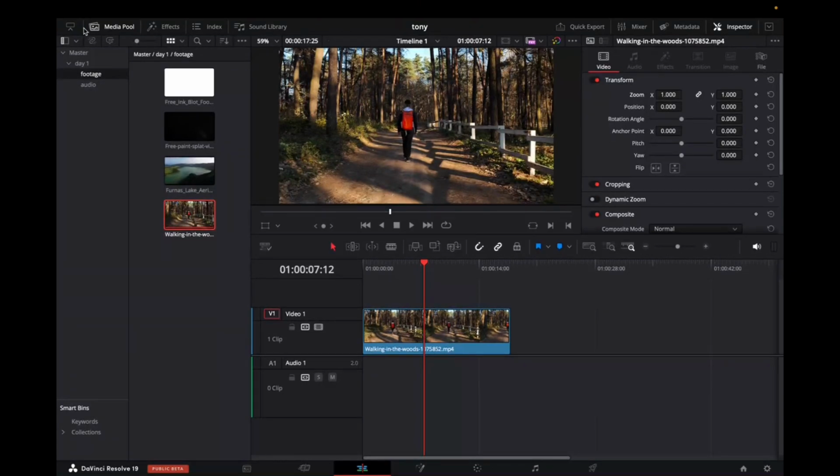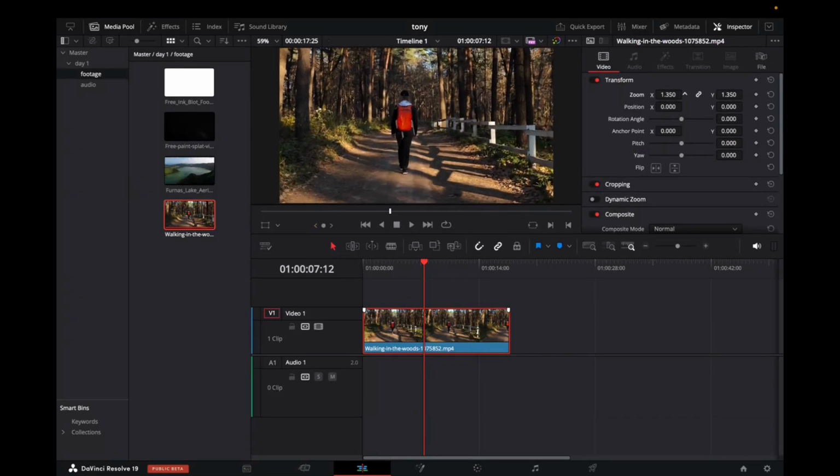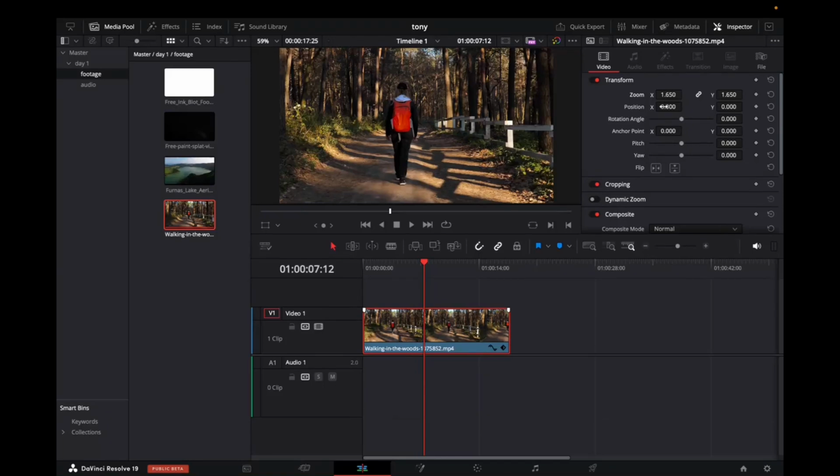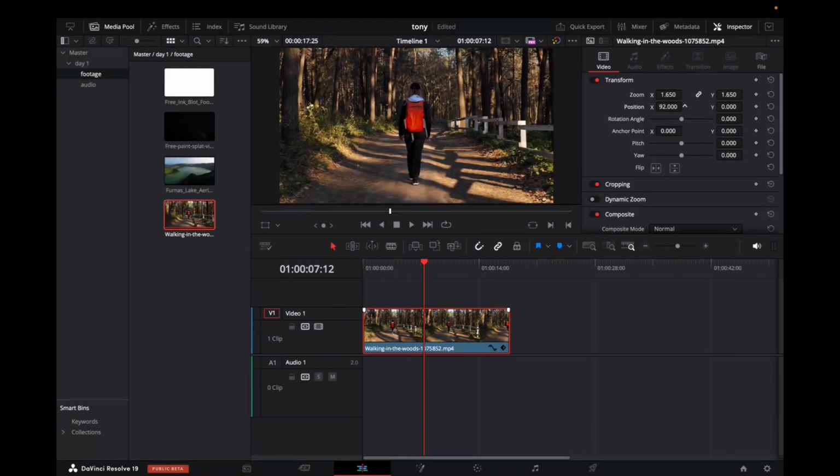Today I'm going to quickly show you guys how to do the rotate effect on DaVinci Resolve 19. So we have our video right in the timeline. Initially what you're going to want to do is select that video itself, go to Inspector, and then under Video we can see Zoom. We want to zoom in just a little bit, right? And maybe position it so it's centered.